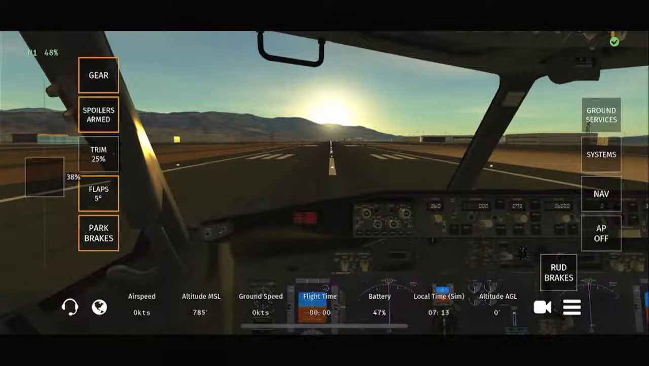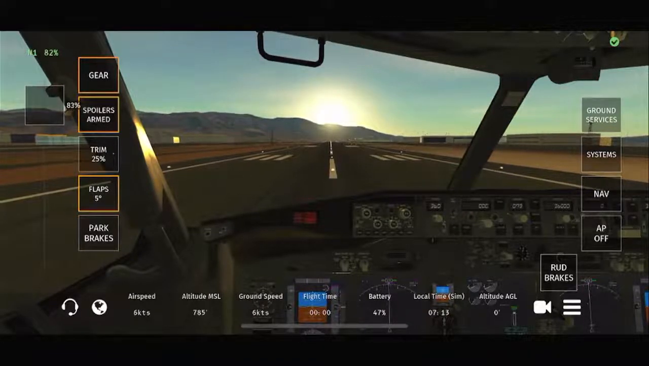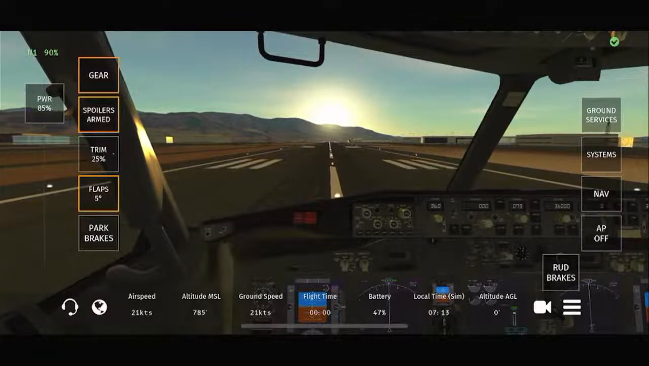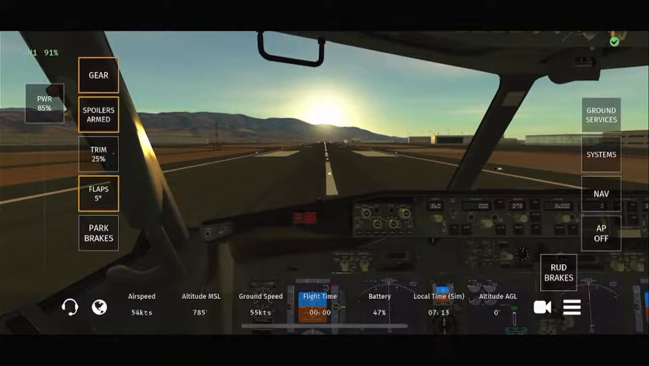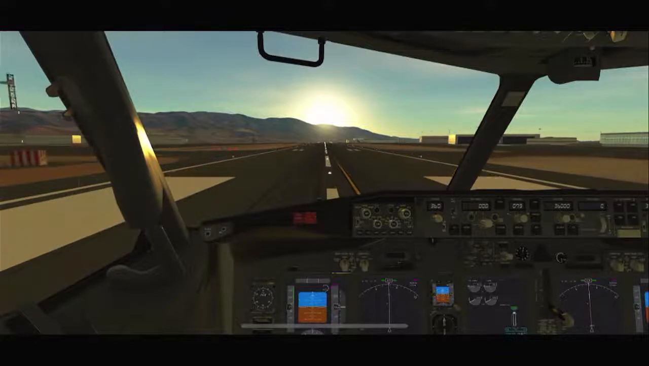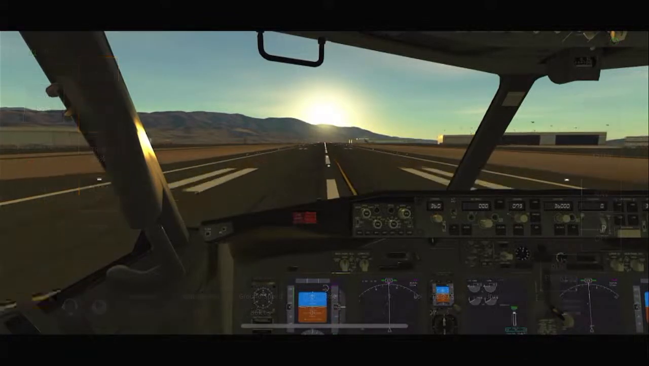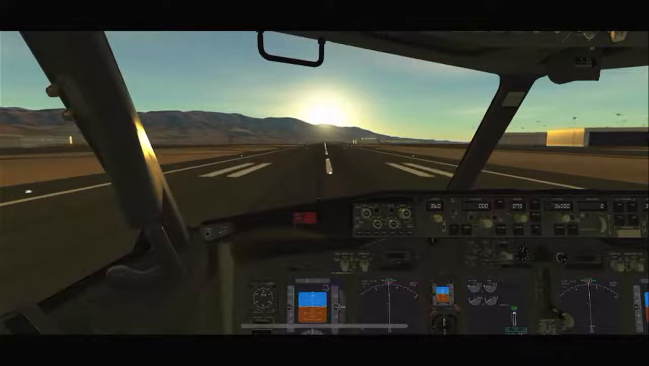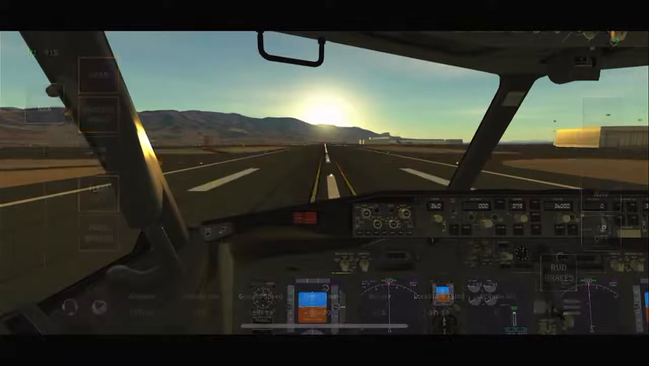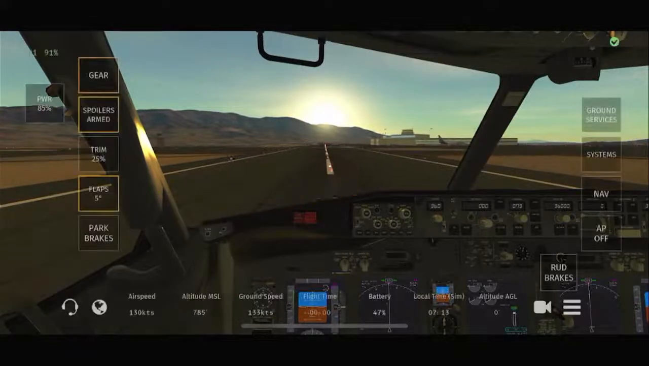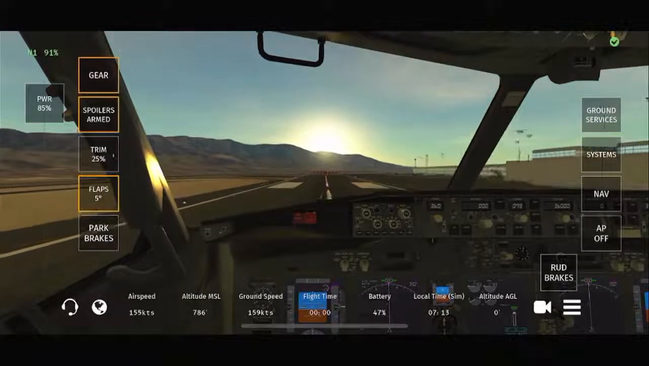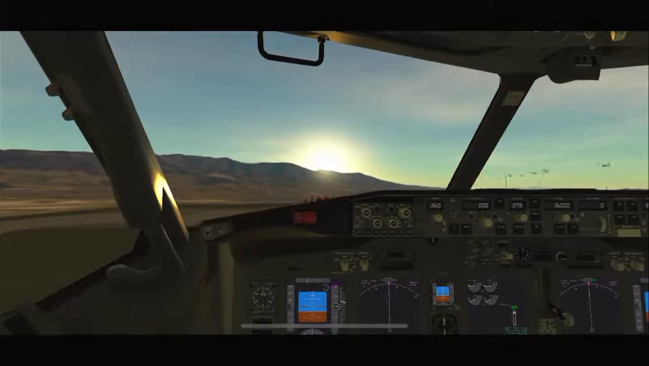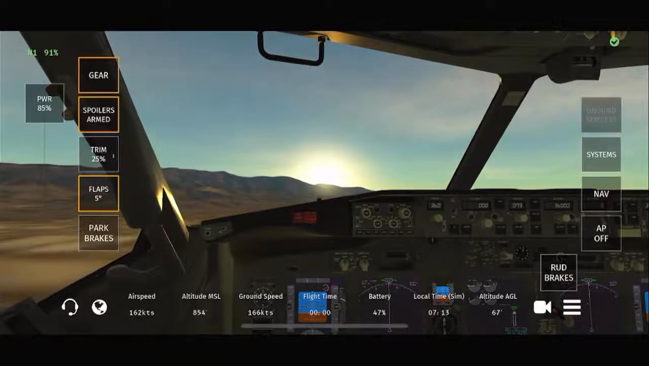Set the power. Takeoff. I think 85% will be good. Thrust set. Airspeed alive. 80 knots. 100 knots. V1, rotate. V2. Very nice. Positive rate. Gear up.